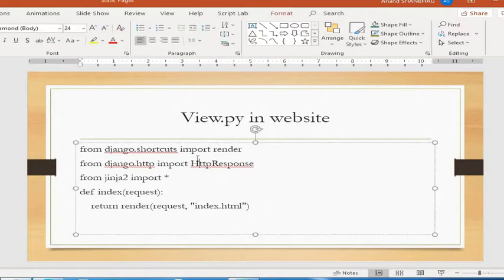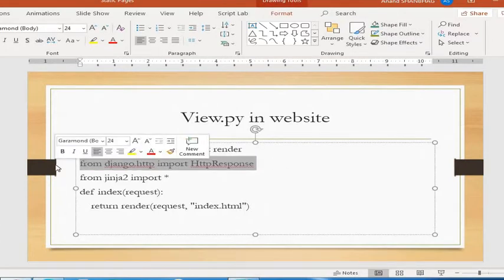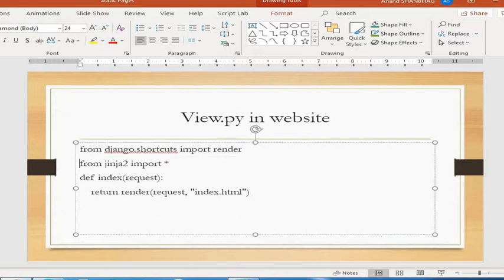I will go for from django import render and HttpResponse. It depends on you. If you want to take HttpResponse, you take. At present, we are not working with HttpResponse, so I'll remove it. Here I am telling return render(request, index.html). Whenever I call the index function, it should go to index.html. I am requesting index.html. So views.py is over, urls.py is over, and my app details are over.